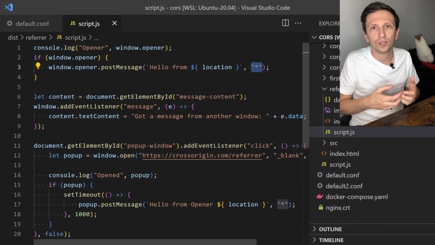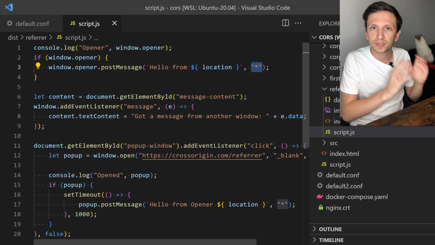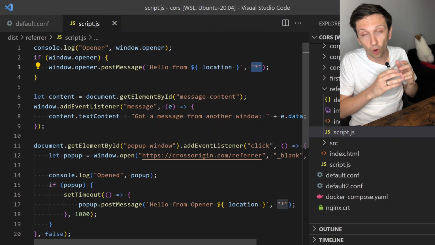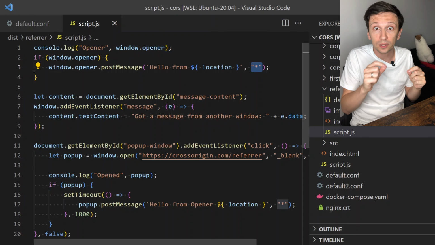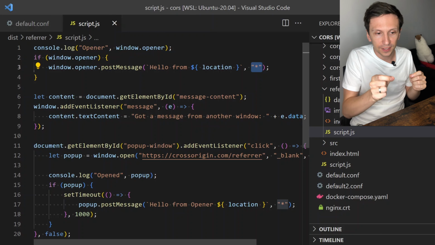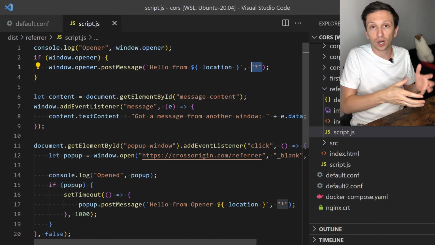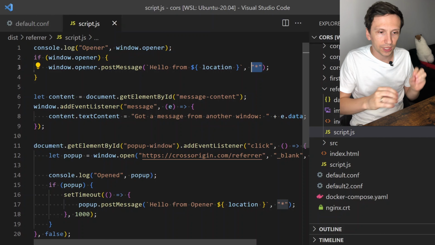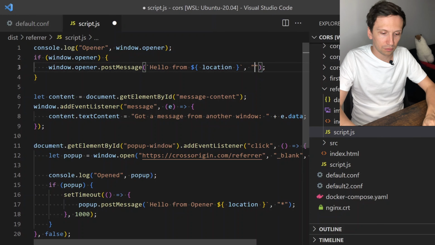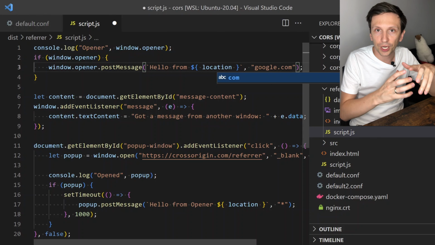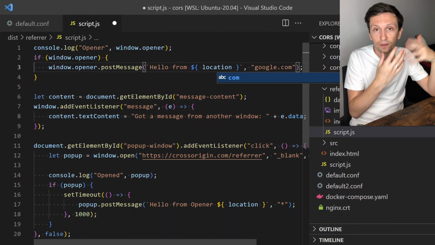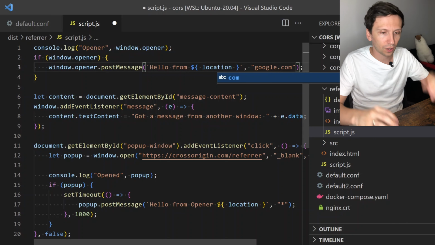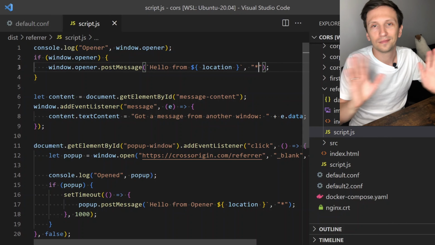This is protection if you send some data and you want to send it, for example, to a specific domain. With the opener, you don't know what the opener is, you cannot even check its URL, and that's why this check is done by the browser. And if you say, for example, you want to send only to google.com, the browser will check the opener location origin and the origin that you set here, and if they do not match, the message won't be sent. Cool. But I say I don't care, send to anybody.